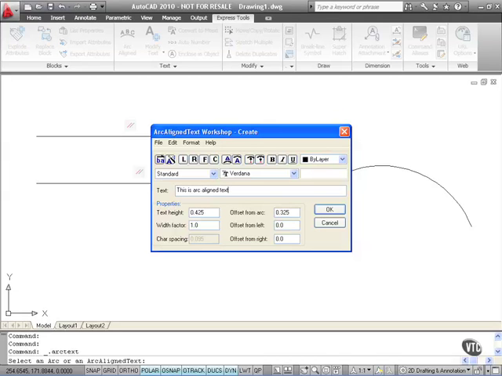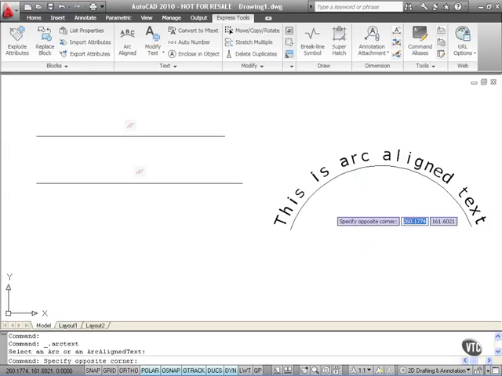So as you can see there, I've put some text into the dialog box. This is a metric drawing, so I'm going to make the text height 6 mm, and the text is going to be offset from the arc by 3 mm. When I click on OK, it takes a few seconds to think about it, and then it'll place that text around the arc for me. So as you can see, there's the arc aligned text. It does take a few seconds just to think about that sometimes, because it's actually figuring out how to place those letters aligned to that arc.